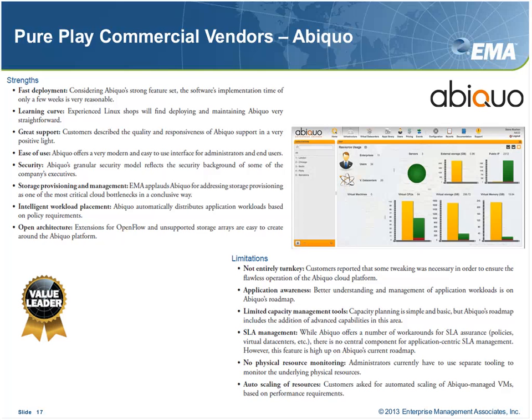The Abiquo user interface for end users and for administrators is simple and elegant, very easy to use, very easy to create and deploy business services. And the Abiquo security model is extremely granular, and it reflects the security background of the Abiquo team. Security management in a cloud context can generally be very messy, but based on the way security was implemented in Abiquo, it makes managing security safe, consistent and easy.